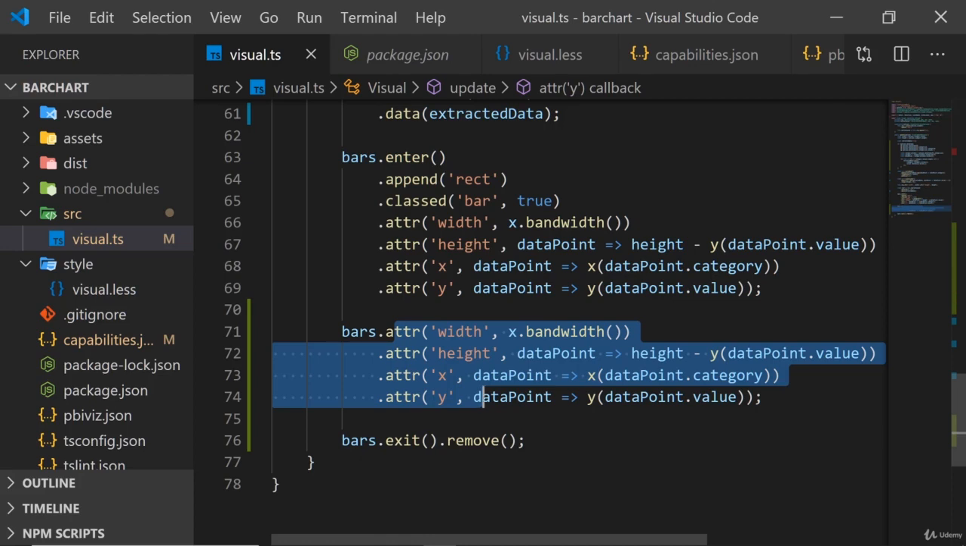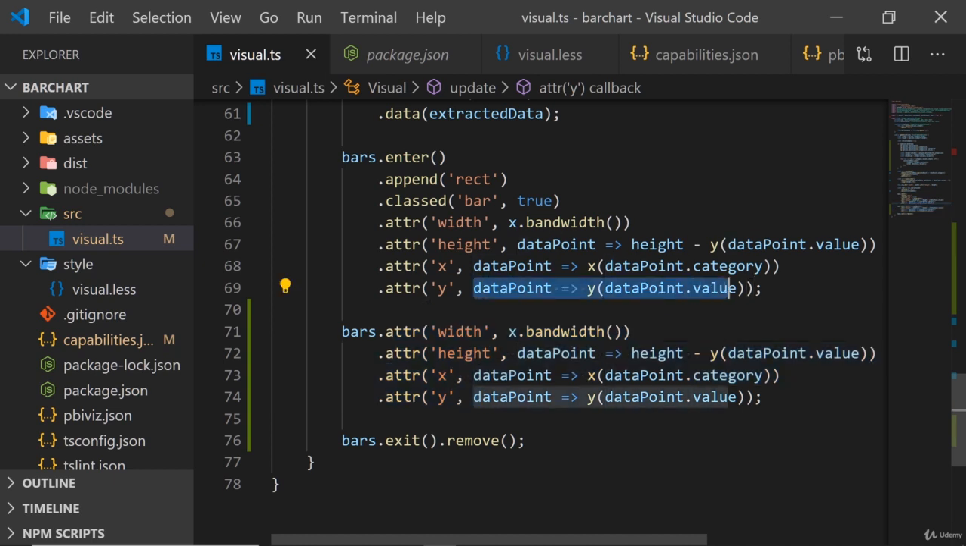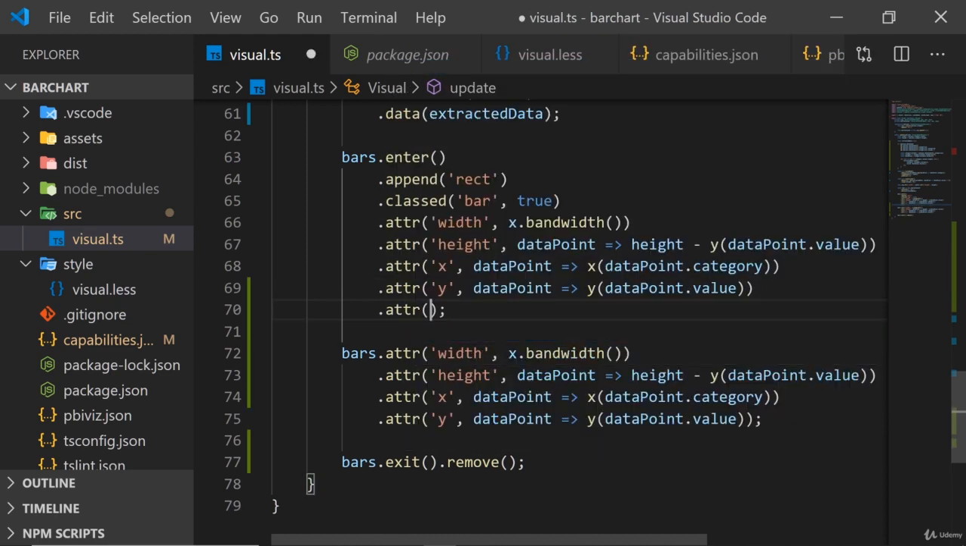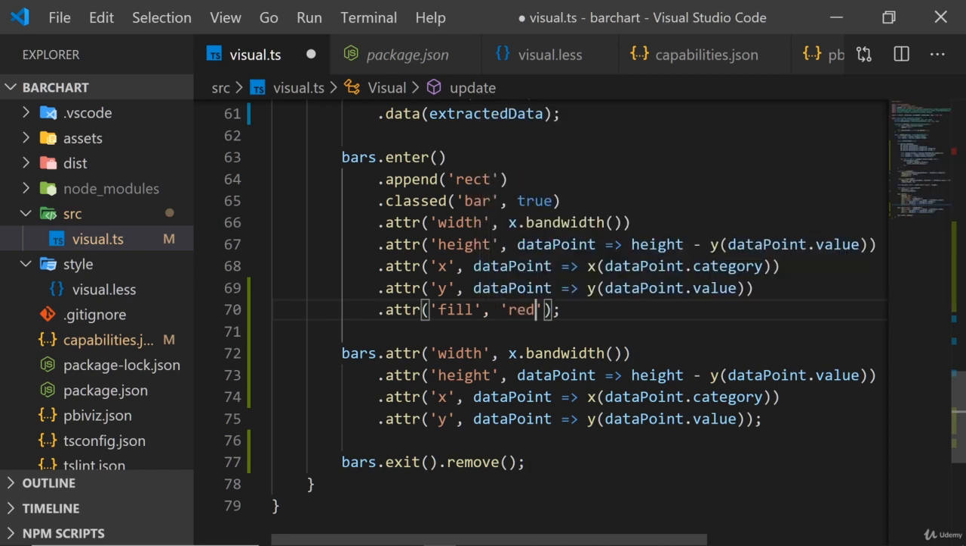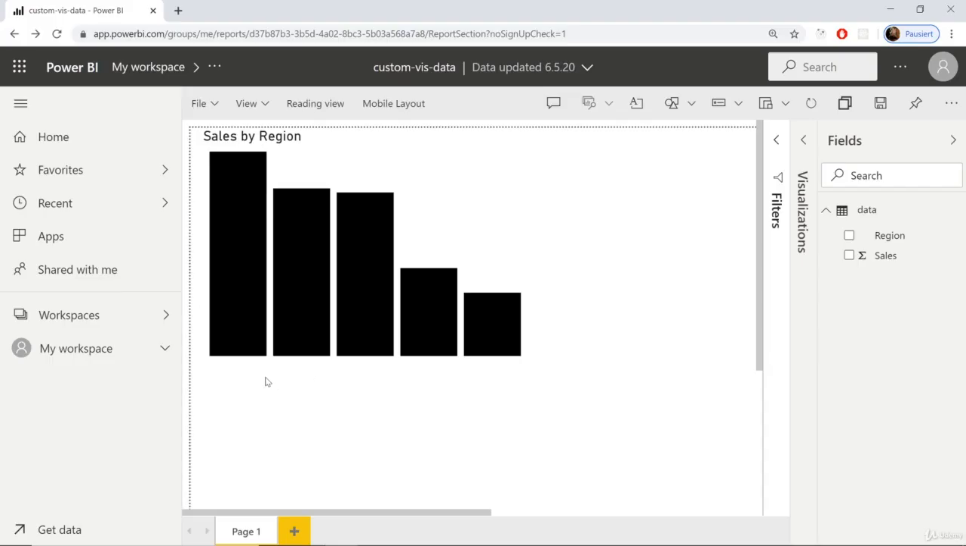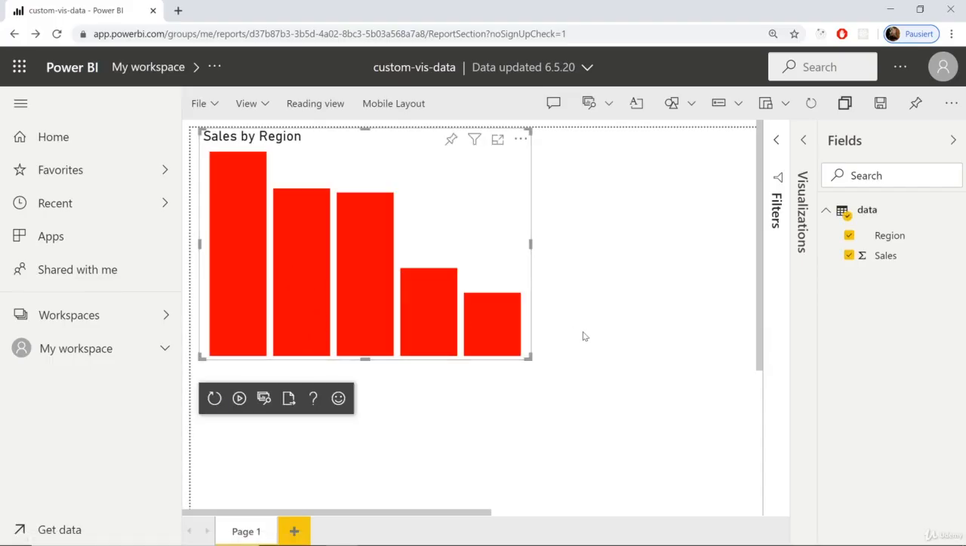Some colors would be nice, so let's make sure we do add colors to our bars whenever we render them and also whenever we update them. Now we can do so by adding the fill attribute here. Fill wants a color, and we can, for example, set this to red. If we do so, and we go back here and update our visual, all the bars are red.